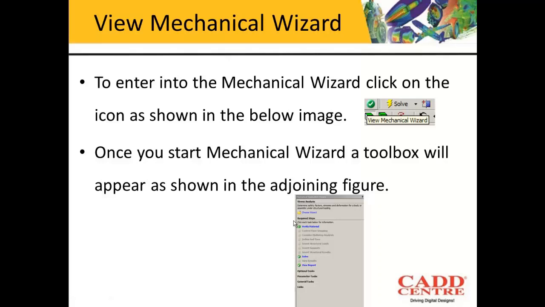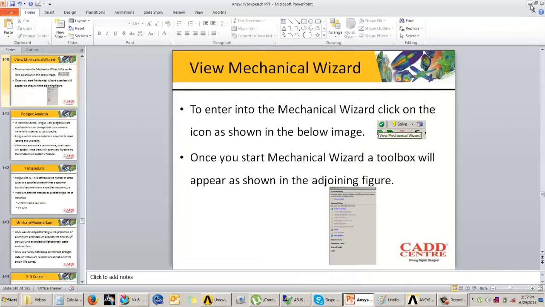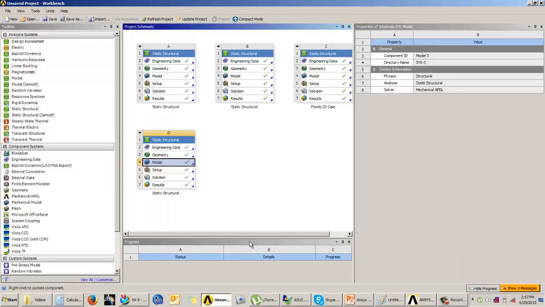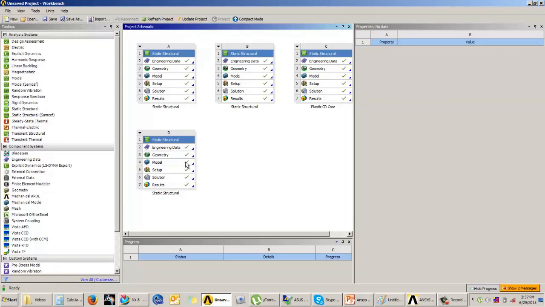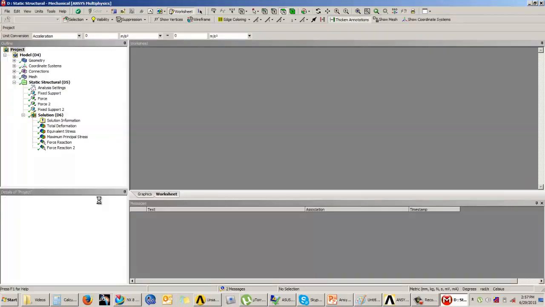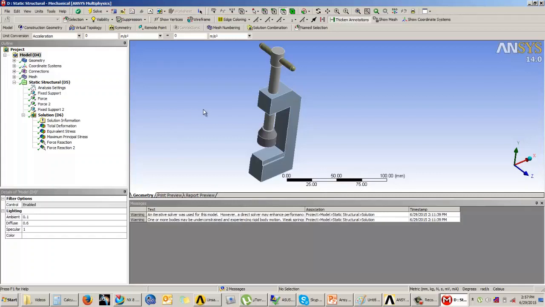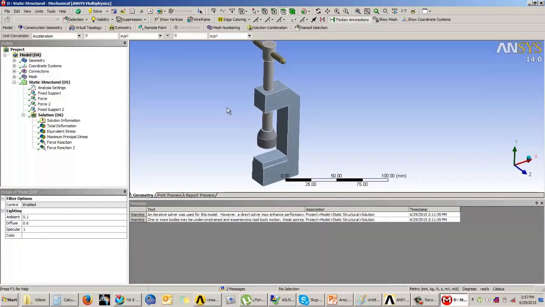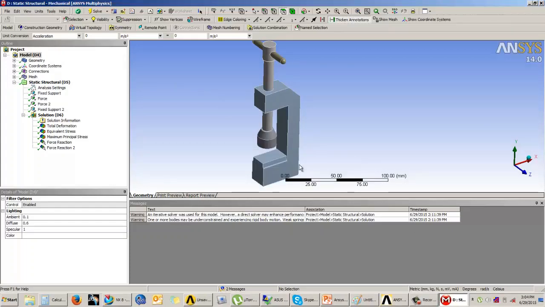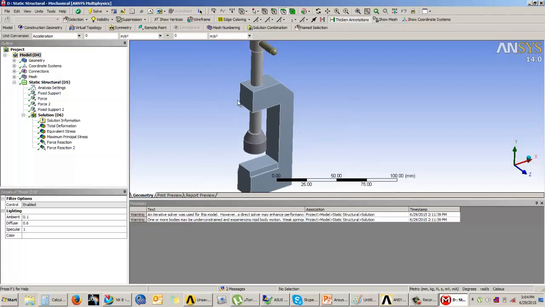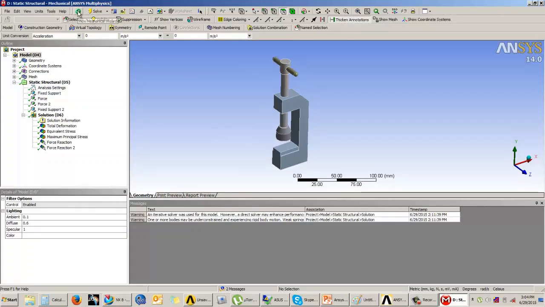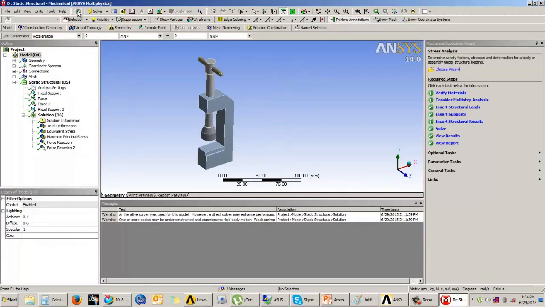Now in this application wizard, let us first go to the wizard. Let me go to the mechanical cell. Okay. Now here, this is the button that we are talking about. So once you come to the mechanical window, you can click over here. Once you click over here, you will see that the mechanical application wizard will open. Okay, and these are the steps which you need to follow.